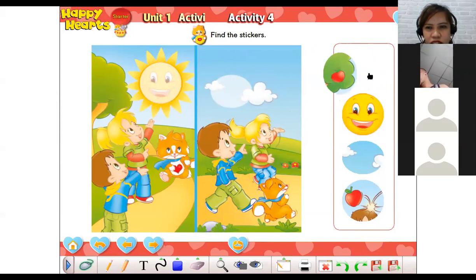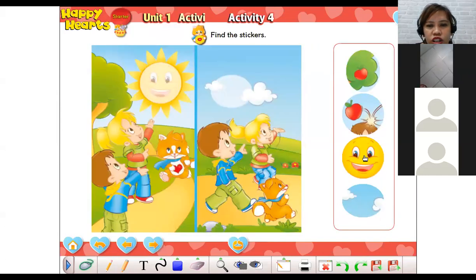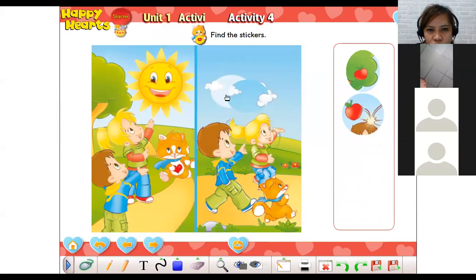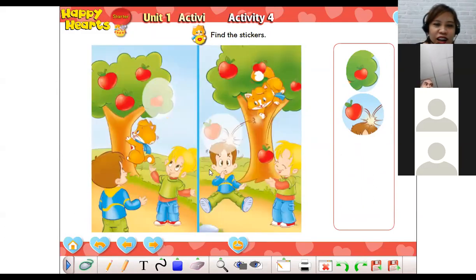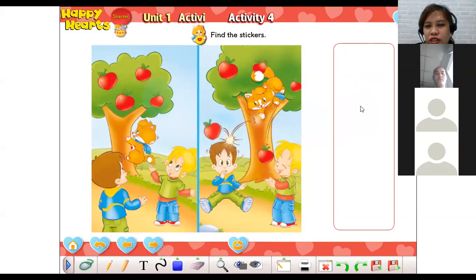Ito ba siya? Ay, hindi. Wait lang ah. Ako siya lalagay dito? Ayan. So, sa sun. Ito, dito. So, you need to i-tape yung dalawa muna. And then, next page, automatic siyang nilipat sa kabilang page. And then, this one. Ayan. So, ubos na yung sticker.